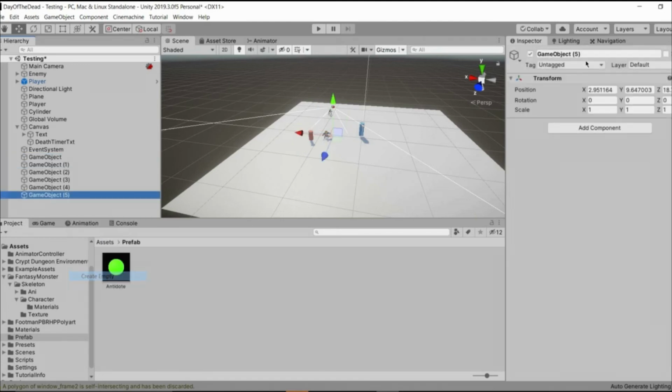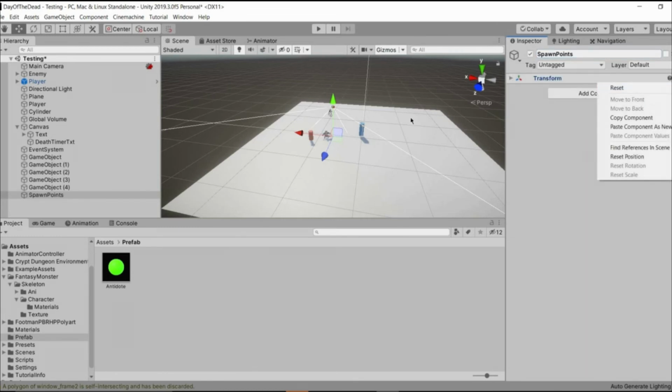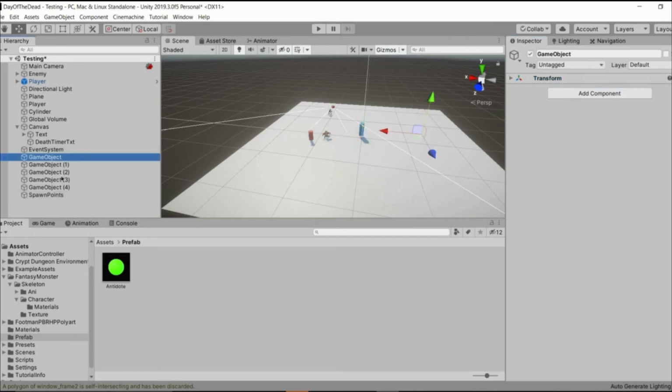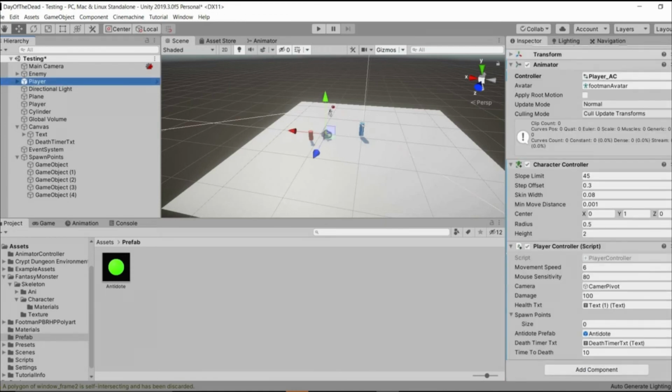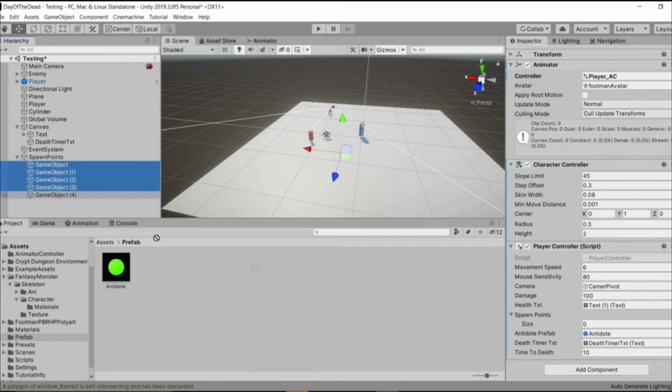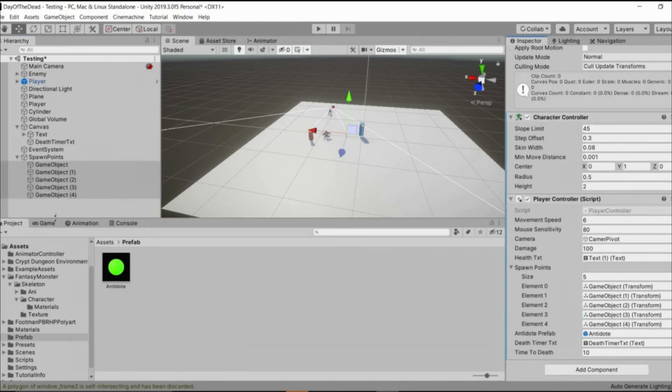So now let's create an empty game object and name it spawn points. Just bring the transform to 0 and get all these game objects inside of it. Now the last thing which we need to do is here inside of the player, just lock this up and select all these game objects and drag them over to the spawn points. So now we are good to go.